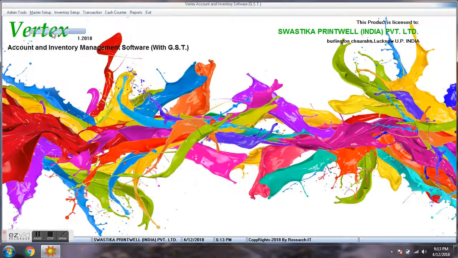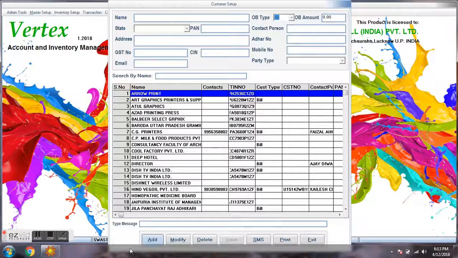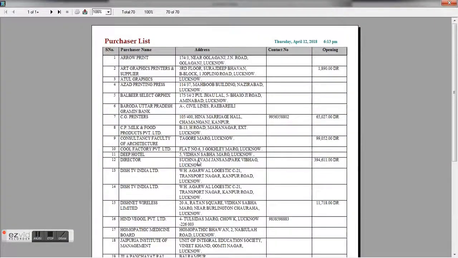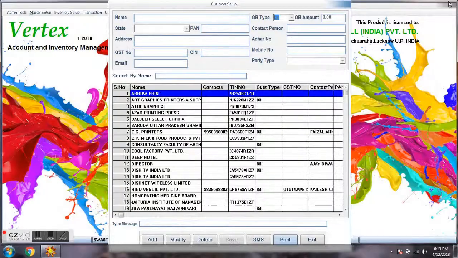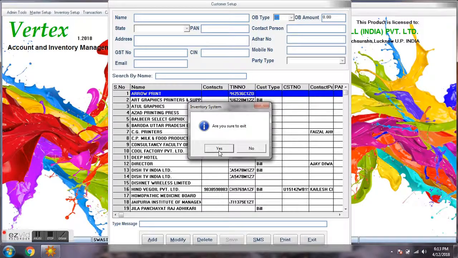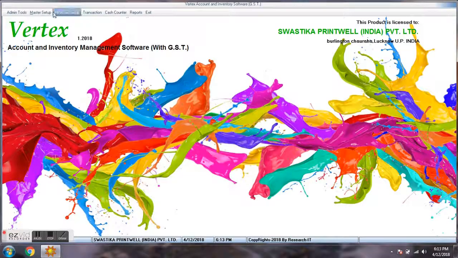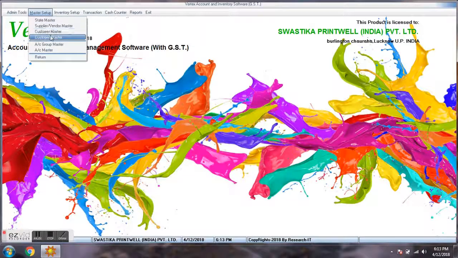Then we have customer setup. From here you can set up your customer list. Every time a new order has been placed, you can enter the details, and you can also check your purchaser list from here. Then we have employee master.